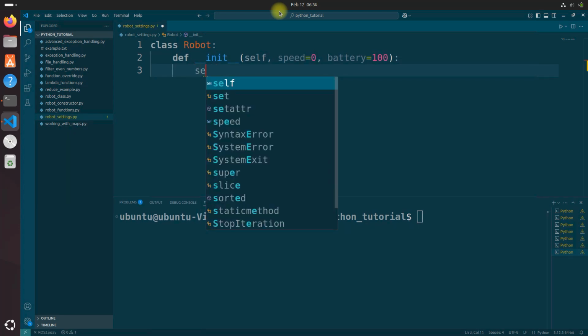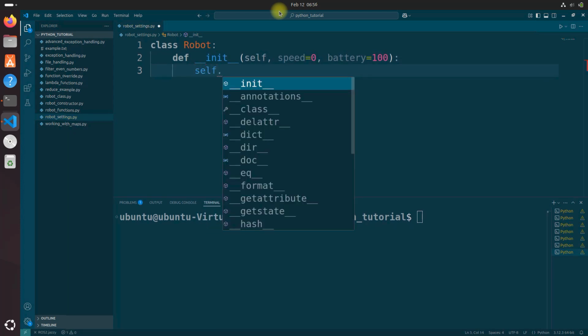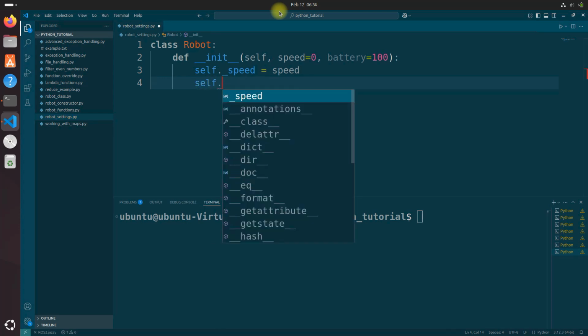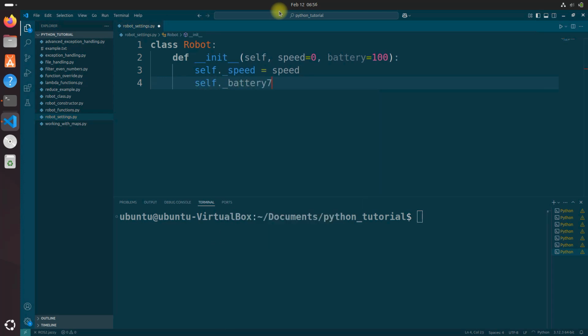And the member variable self._speed. I put this underscore, which is a very common convention for member variables, right here. So self._speed equal to speed. And then we'll do self._battery equals battery.